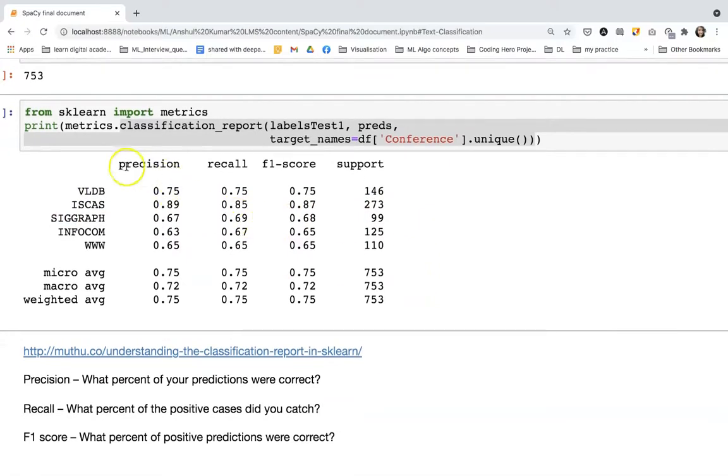Now you can see precision for the VLDB category is 0.75. That means out of all the positive predictions for the VLDB category, 75% were predicted correctly. For SCAS, of all the positive predictions for the SCAS category, 89% were predicted correctly. Similarly, 67 for SIGGRAPH, 63 for Infocom, and 65 for WWW.